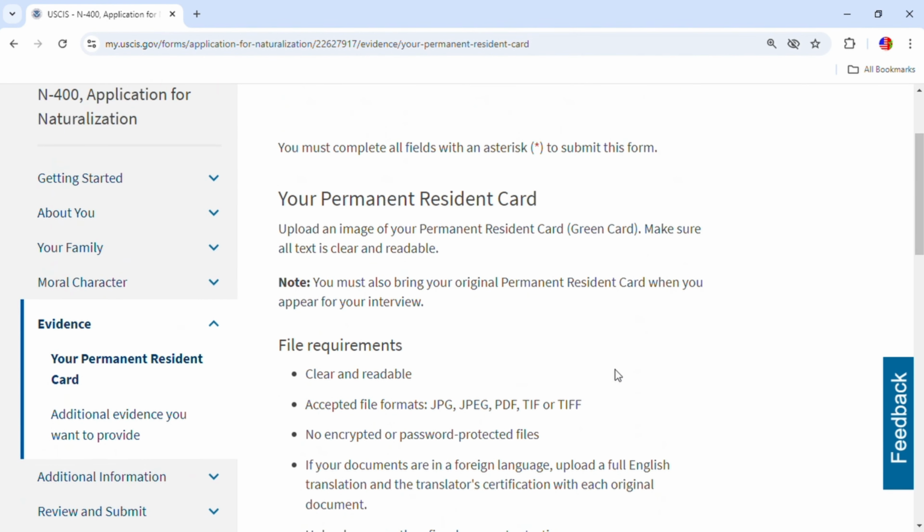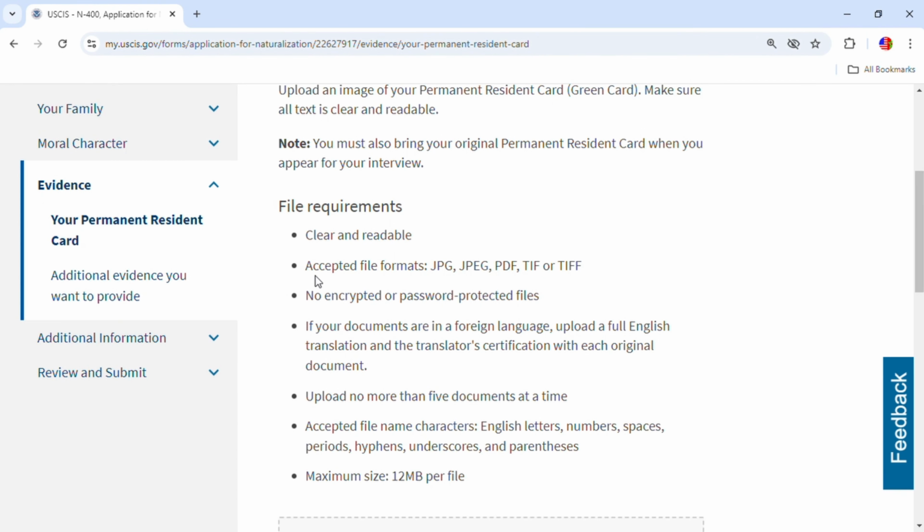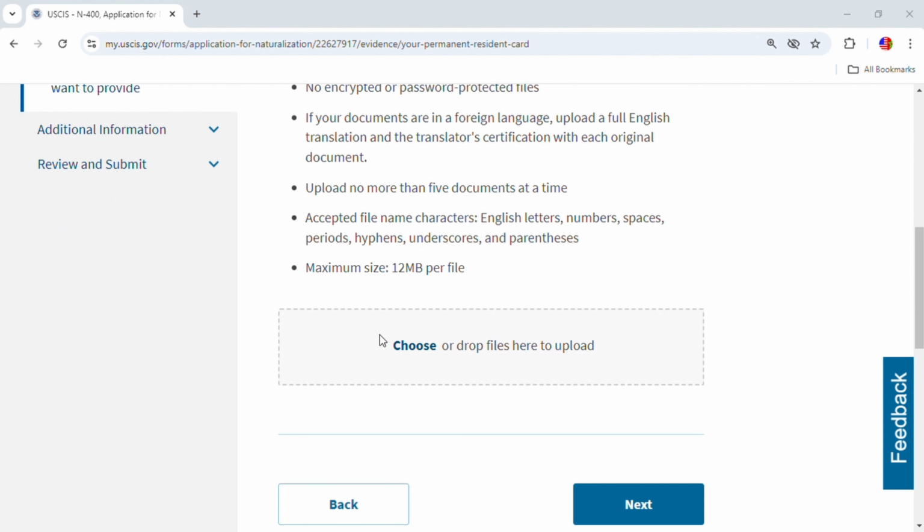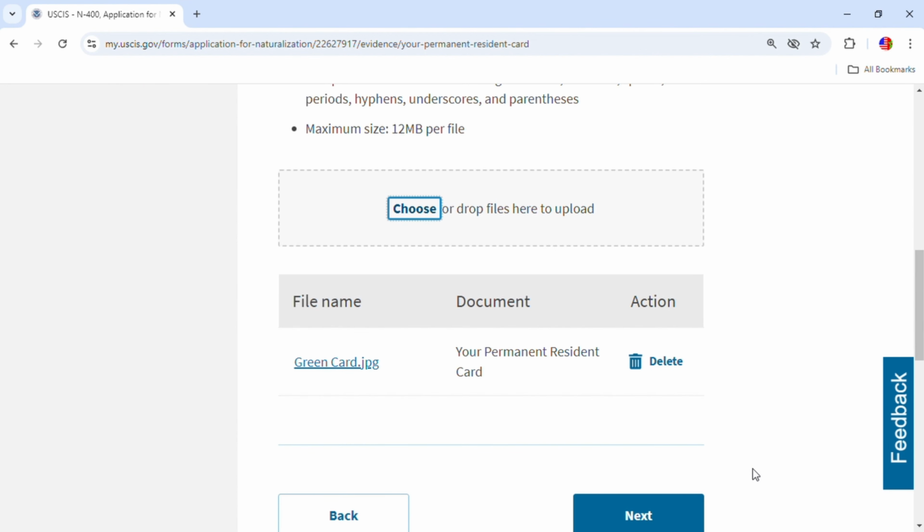So now you're going to upload your permanent resident card. They accept file formats JPG, JPEG, PDF, TIF, or TIFF. For me, I'm going to upload a JPG. So choose right here, and I have one file of the back of my green card. I saved it on my laptop and my desktop. I call it green card. You upload it. It's right here.